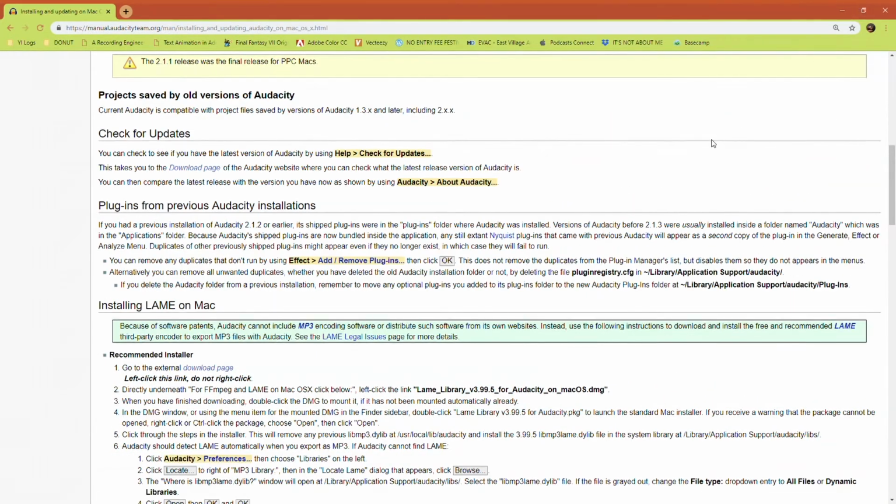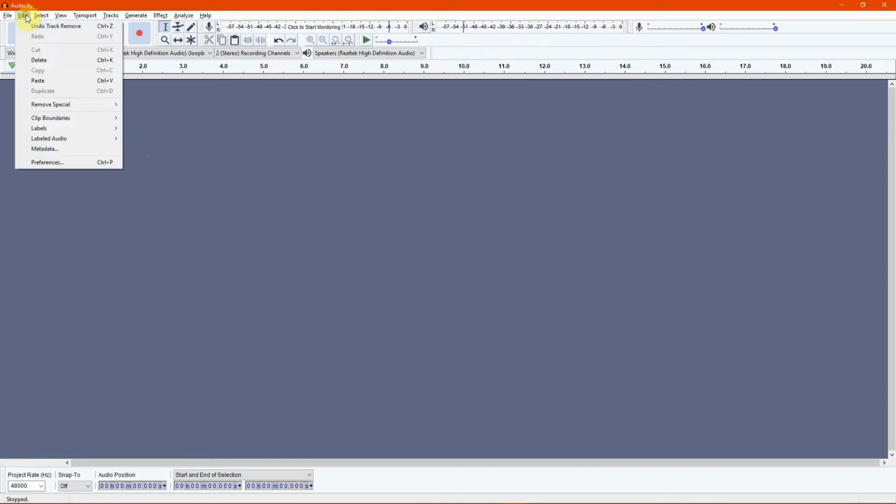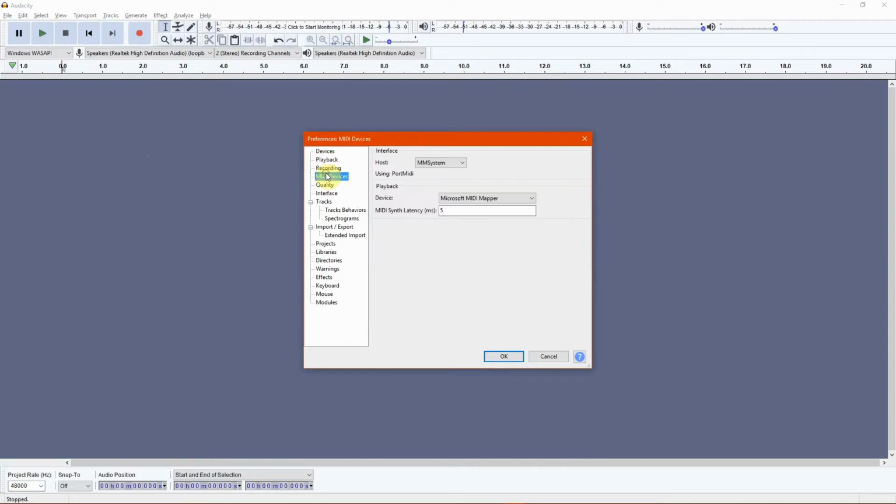Okay, so let's say you go through and you install this stuff like you would a standard program. Then you're going to go into Audacity. Next thing, let's make sure that we have the LAME and FFmpeg libraries installed. So you go to Edit, Preferences. There's a bunch of different settings in here that you can get into. You're not going to need to mess around with this too much for general recording tasks.